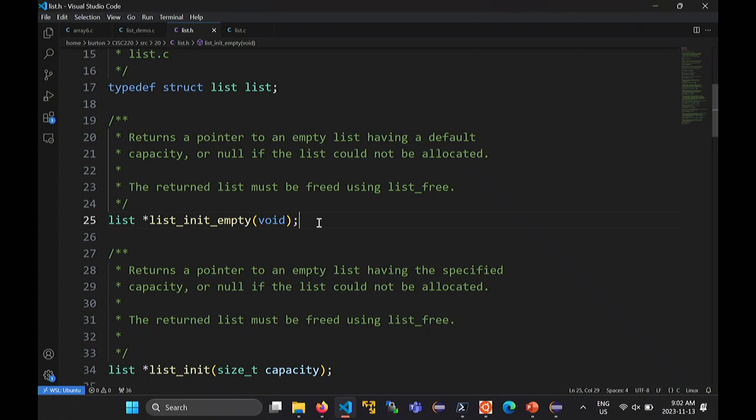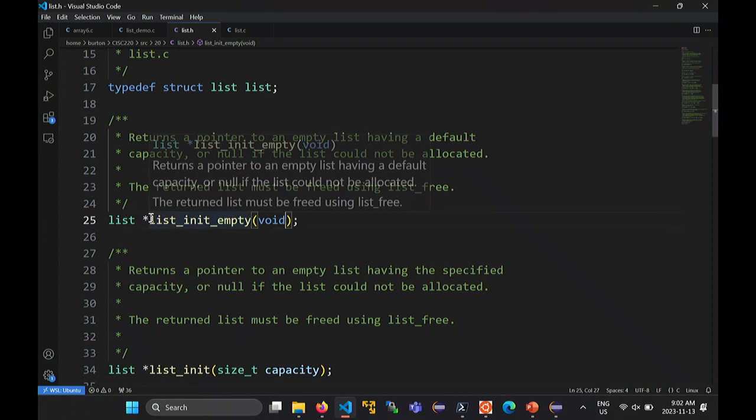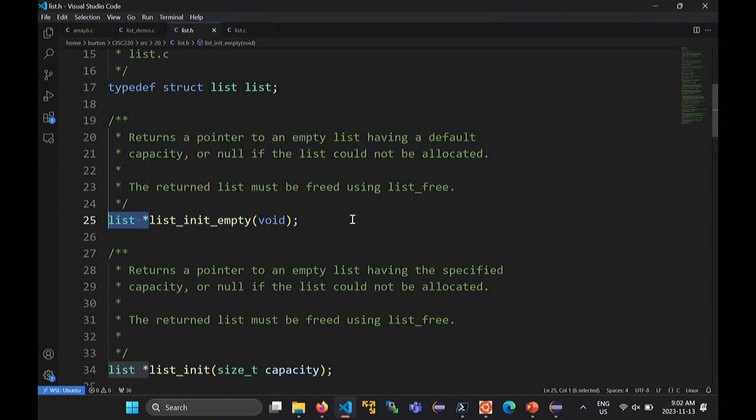Okay, so we're going to create a bunch of functions that basically return new lists. These sort of look like Java constructors. So I have a list init empty. That's going to return a new empty list. It's going to return a pointer to a list.